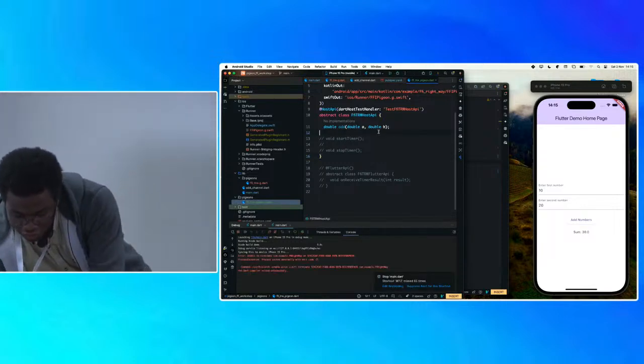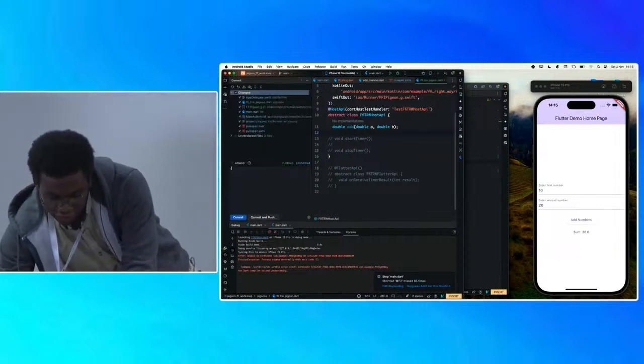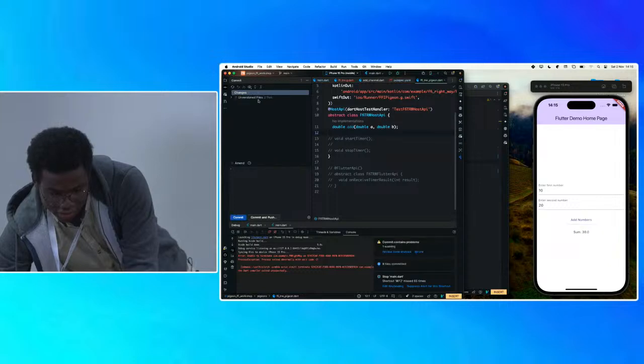I'm going to switch to the finished project. I'm going to switch to the finished branch and just run the app.